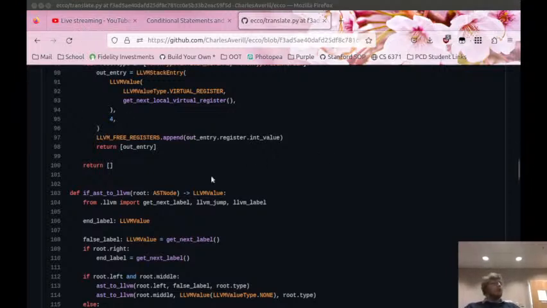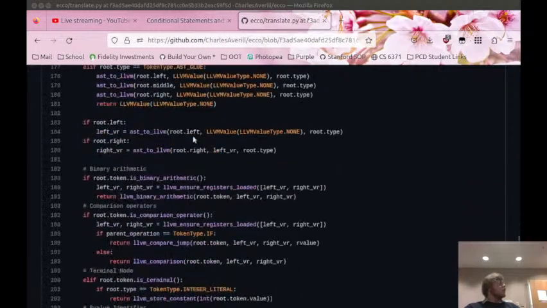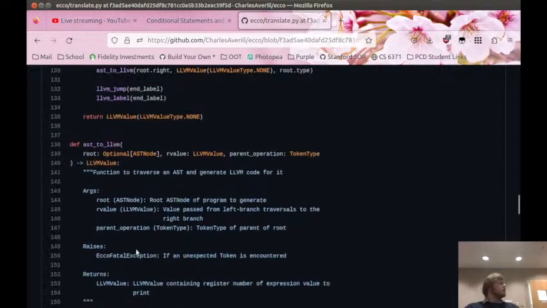We've made a few structural changes to AST to LLVM. One thing is that we've got this AST.type property that I added. Secondly, I added this thing called parent operation, just a token type. Whenever we call AST to LLVM, we are also going to pass in, recursively when we call it, the token type of our current node. The reason why is, consider that we now have two reasons to use a conditional operator.